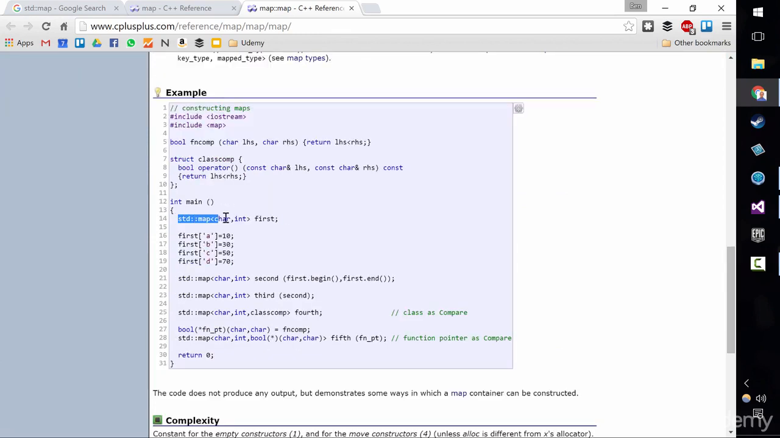So this is defining the map, a map of a character and an integer, very similar to us, but we're going to be having a boolean here, and they're calling it first. We're going to call it letter seen. And then they're assigning things to it like this. So they're saying first, the letter equals 10.